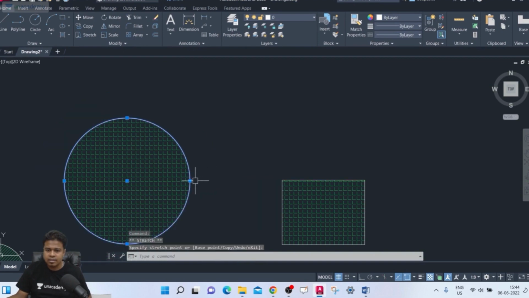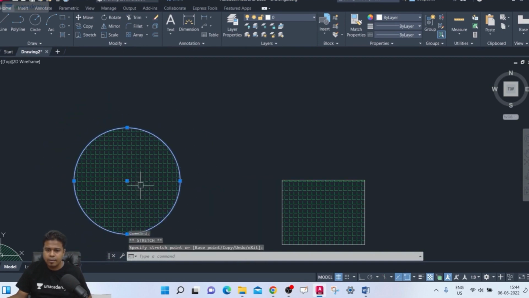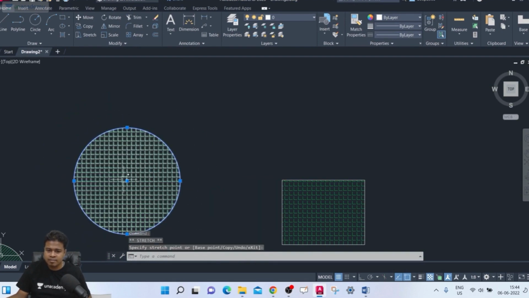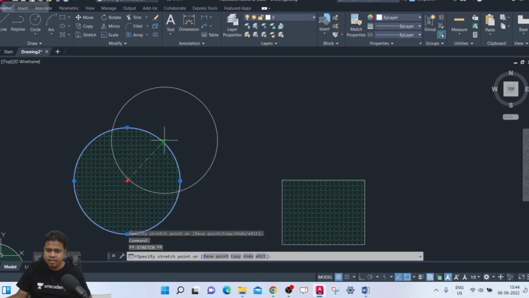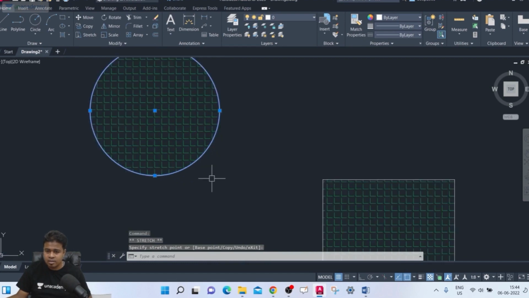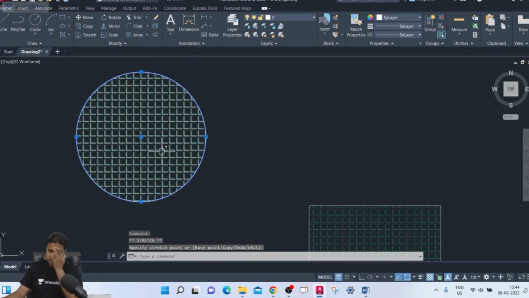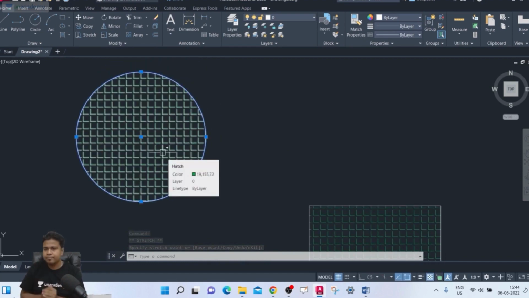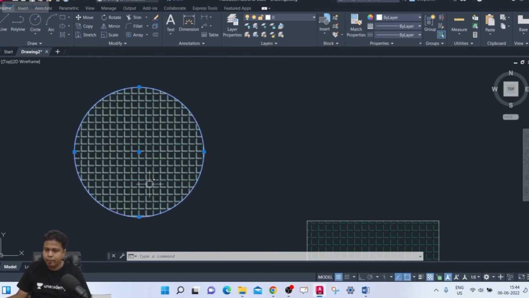Okay. You can move this circle as well. Select here and move it. You can increase or decrease the size like this as well. So the hatch is also getting changed.